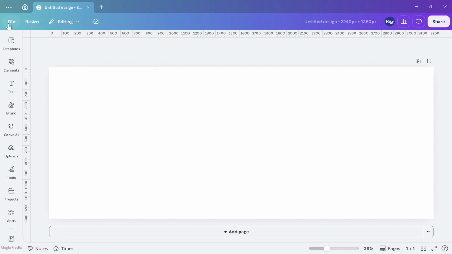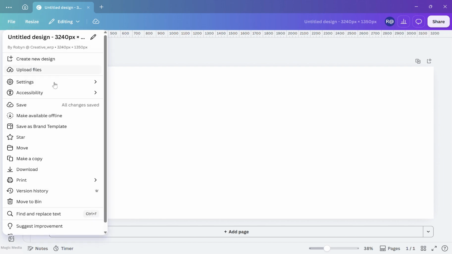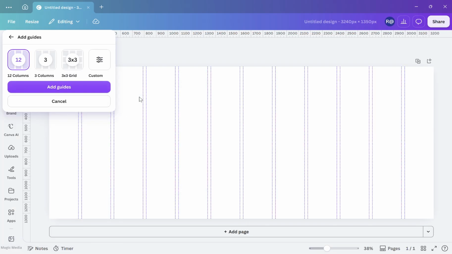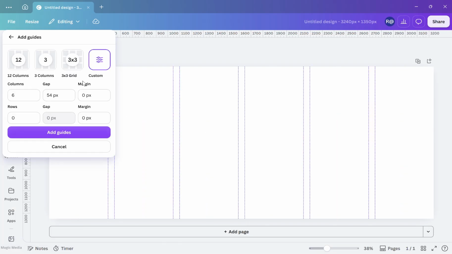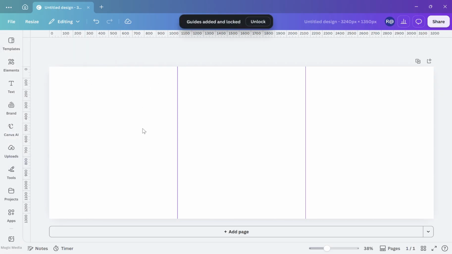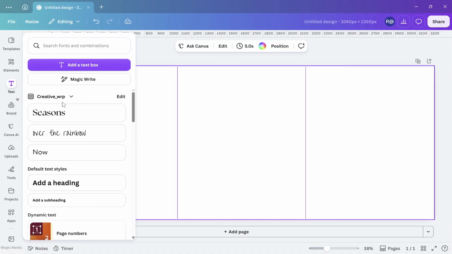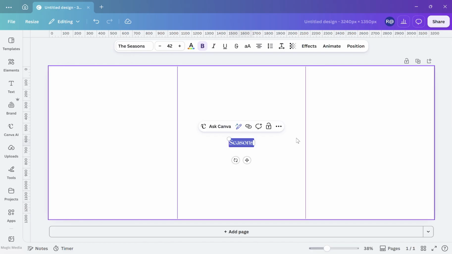And the first thing we're going to do is go up to files. We're going to go to settings and over to add guides. This is a very important step now, guys. We're going to go custom here and we're going to add 3 columns, change the gap to 0 and change the margin to 0 as well and add guide. This is then going to bring up our 3 sections, which is going to be the 3 slides for our carousel. It's now time to start designing our carousel.